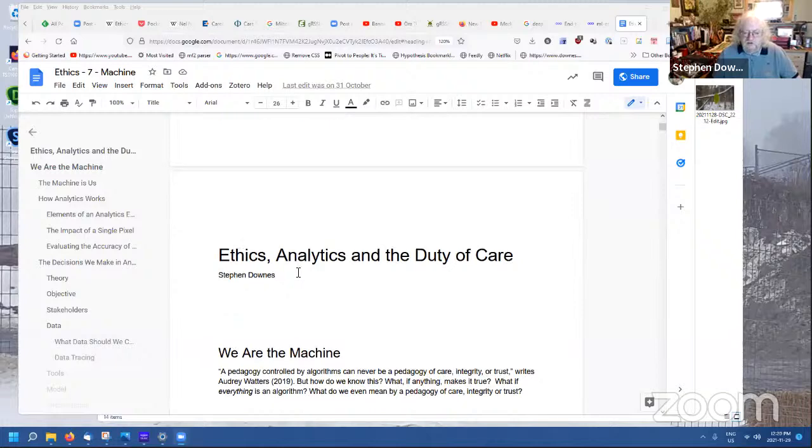Here we have now the, I'm just trying to share screen again. There we go. So here's the overall structure.